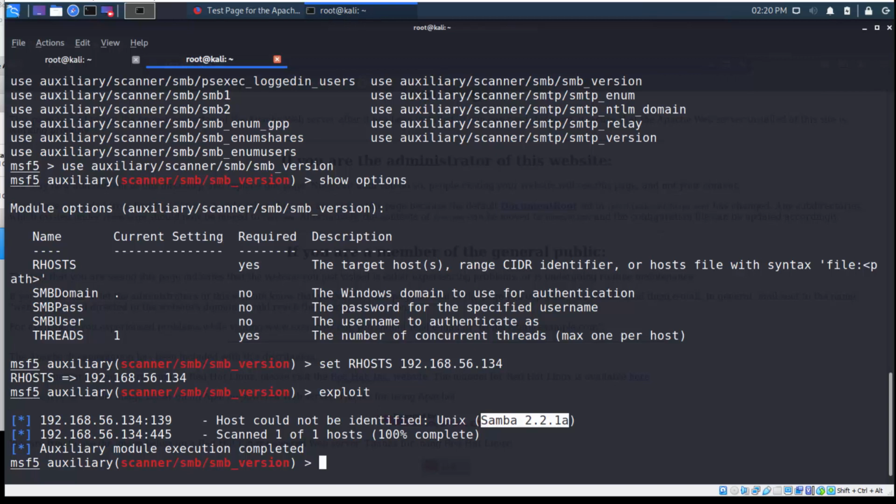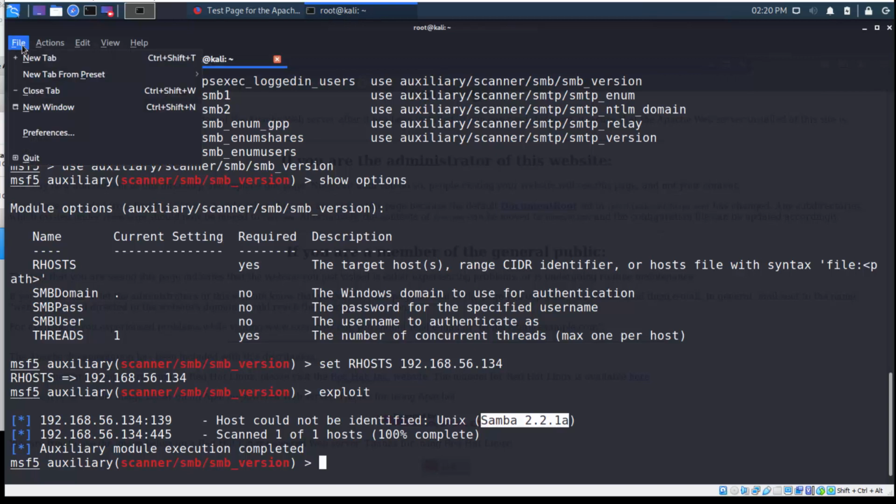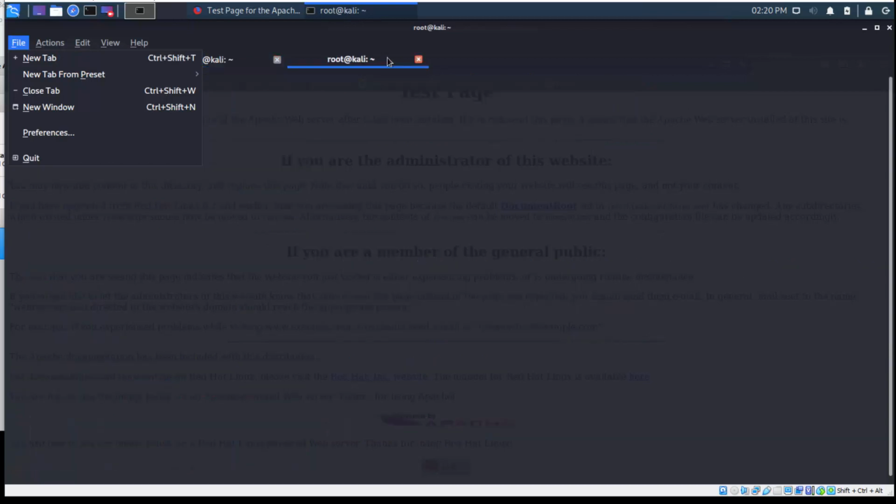But what we need to do now is investigate this a little bit further. We can leave this here. We can exit out, but we need to go back to our terminal without being inside of the Metasploit framework console. So I'm going to open up a new tab. As you see here, Control-Shift-T gives me a new tab, and I am ready to go.